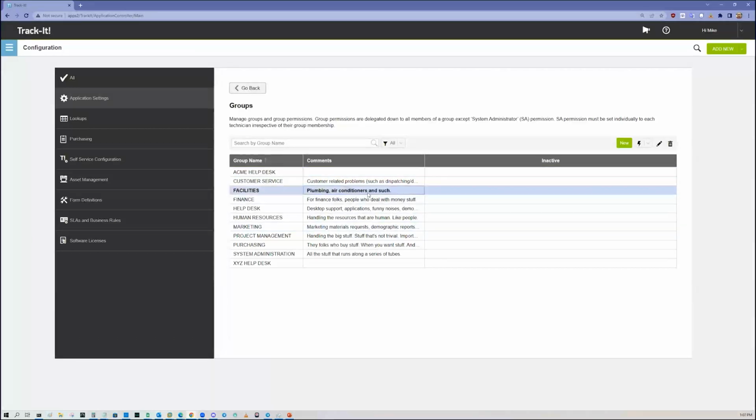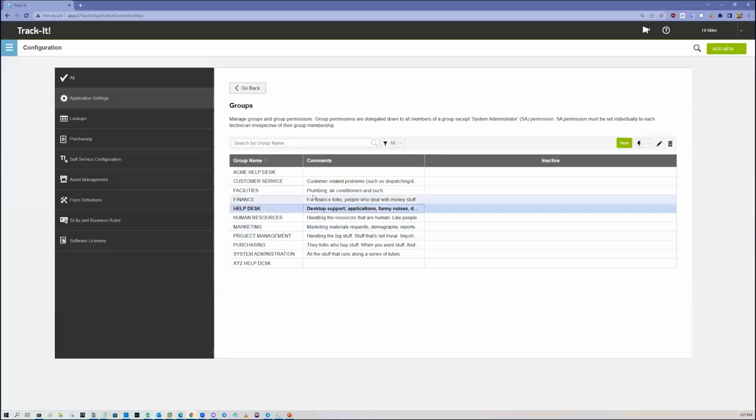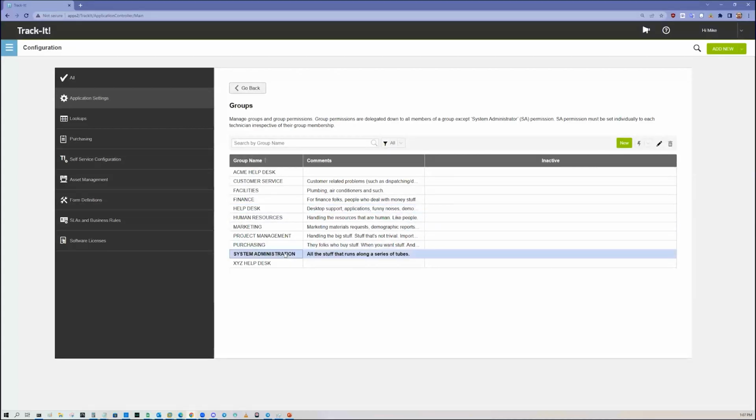All right, so you can have as many groups as you want. Out of the box, you have system administration and you have help desk. All right, the idea is that you would have your desktop support type group, and that would be your help desk group, and your system administration group, which would be your higher level permissions and networking and stuff like that. You might be organized that way, you might not. You might just be a pure help desk, which is perfectly fine.